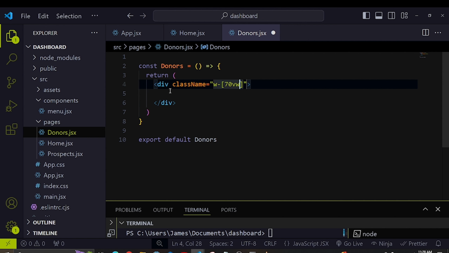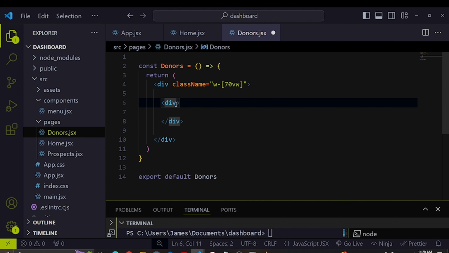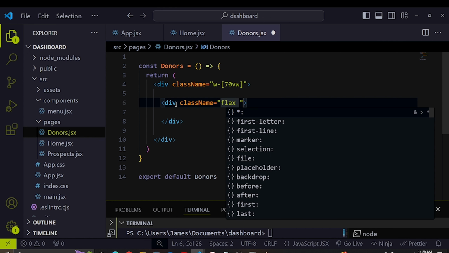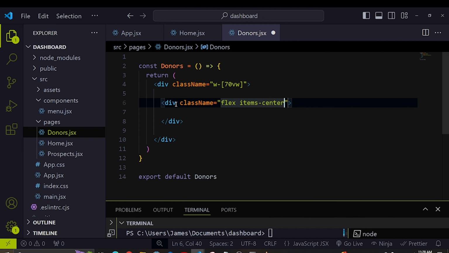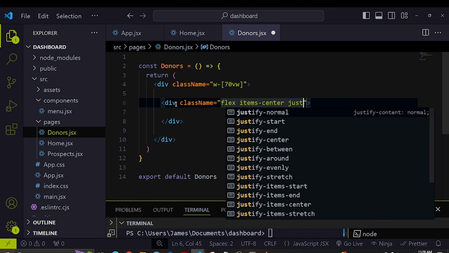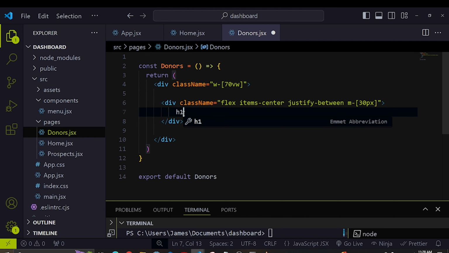VW, like that. Also, we are going to have another div inside here, and to this div we are going to give a class name of display flex. We are going to have items on the same line. Also, we are going to have justify between here, and also we can have a margin of 30 pixels, like that. Also inside here, the other thing that we can have is the heading one, that holds the text for all donors, like that.